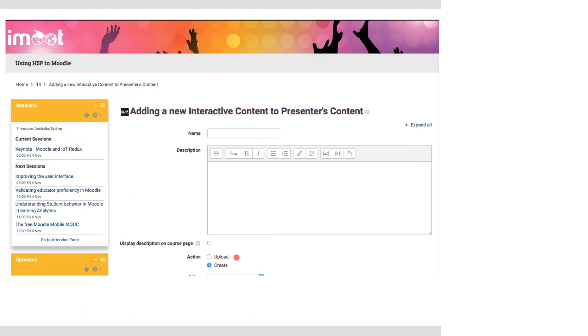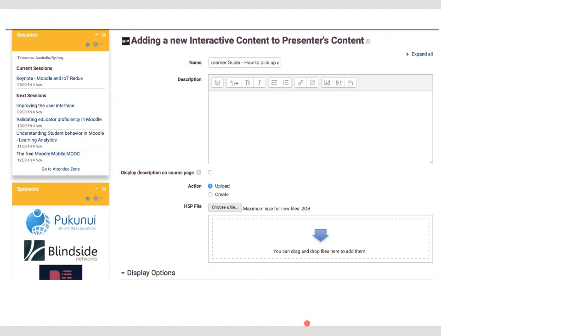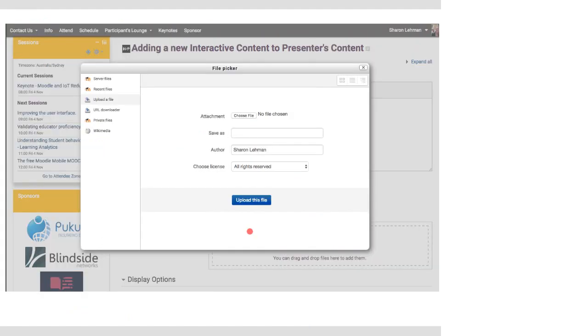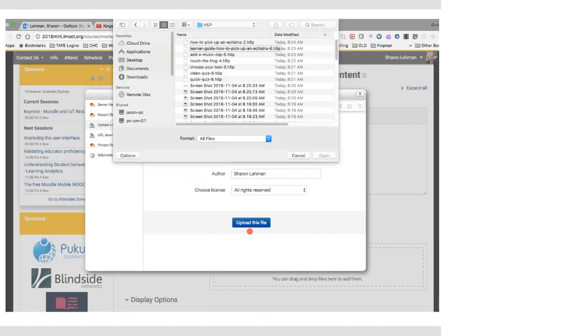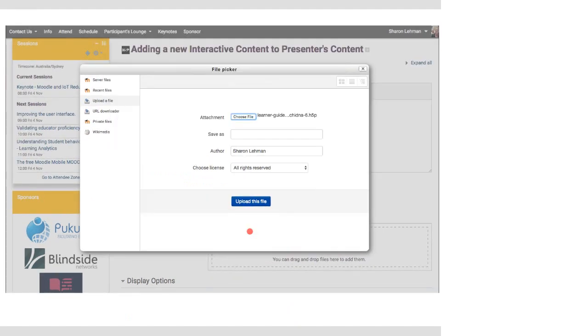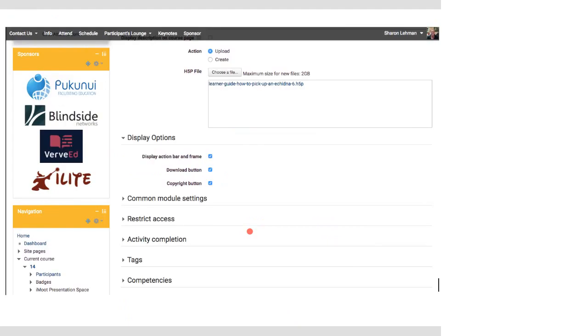And then here you're going to have two options. You can upload or create. So if you've downloaded an H5P file from the H5P server, then you can upload it here very easily. Or you can now create it in your Moodle once you've got the plugin installed. And it's just choosing a file, uploading the file, picking a file. And then the file's uploaded. You get those ticks here again.